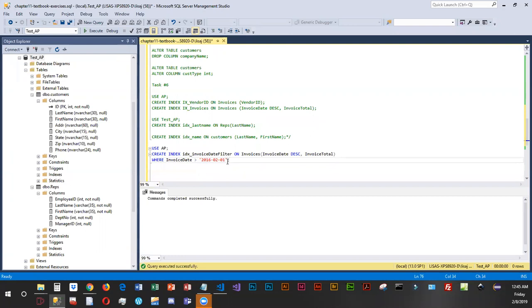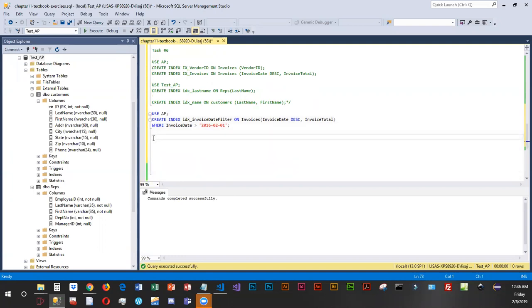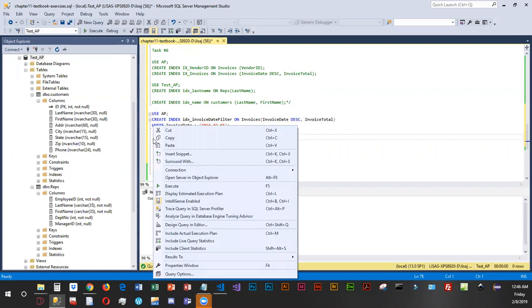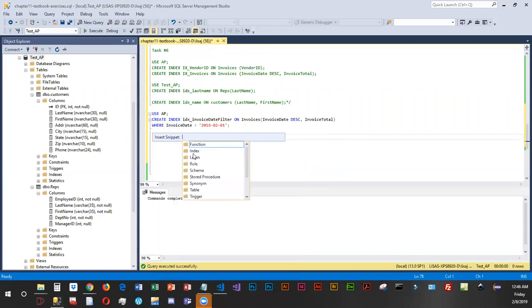Now there is a feature that we could have used that would actually help us out with this. And I'm going to show you it really quick because you may prefer it. If we right click, we can use what's called a snippet. Insert snippet. And then we just have to kind of pick which snippet we want.